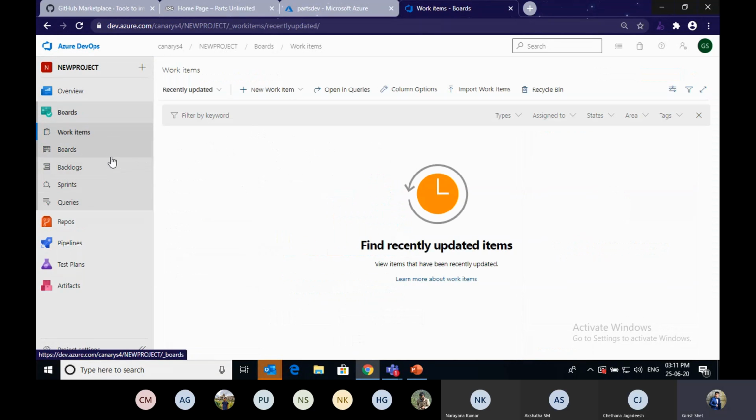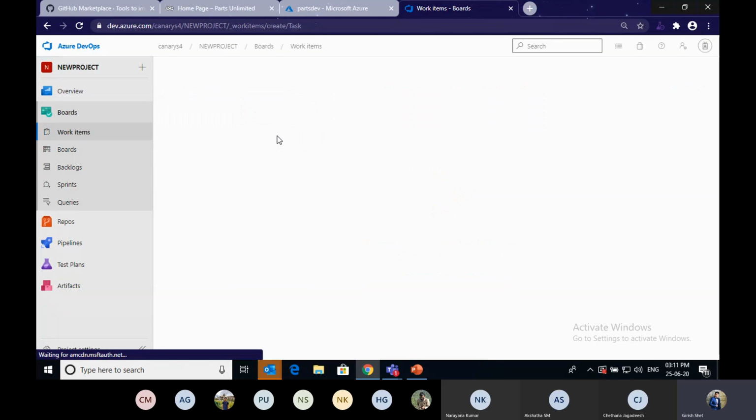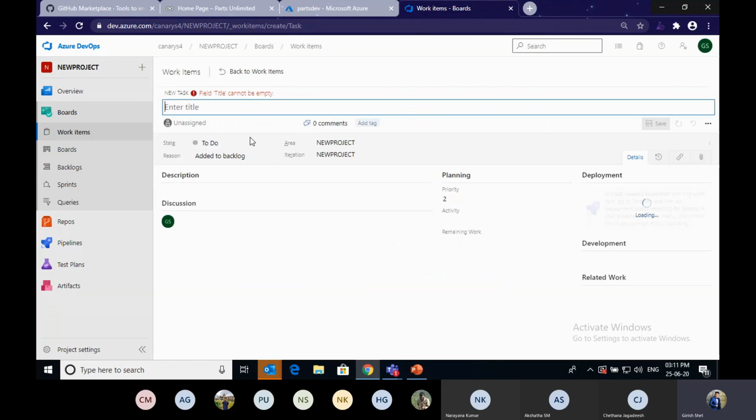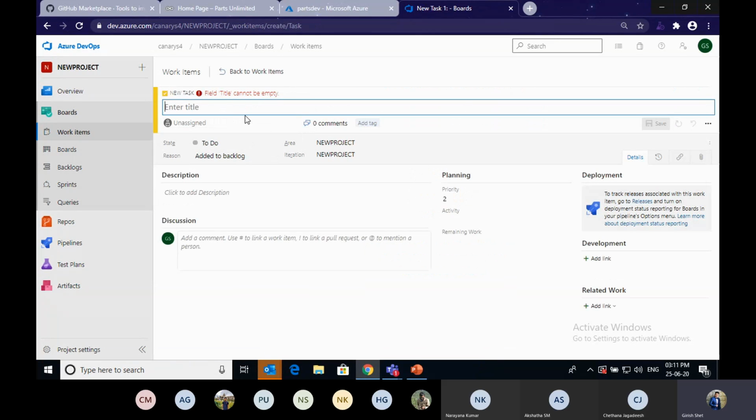For that, you have to create a work item. I'm going to create a work item, maybe with a task. A work item in general is a requirement given by the customer. Give a title for the work item, maybe that. I'm going to save this work item.